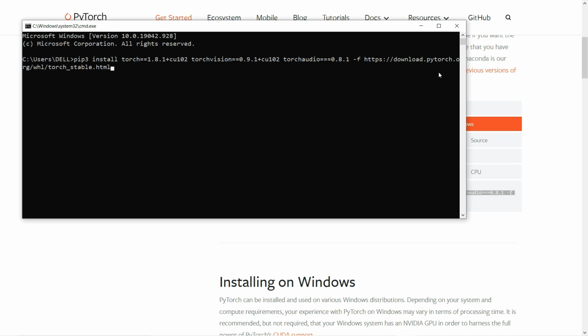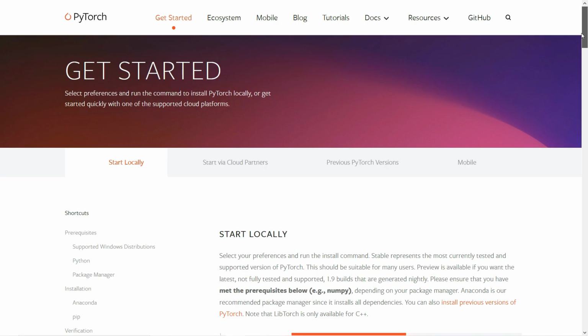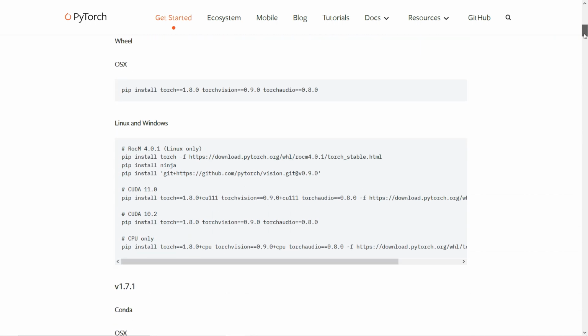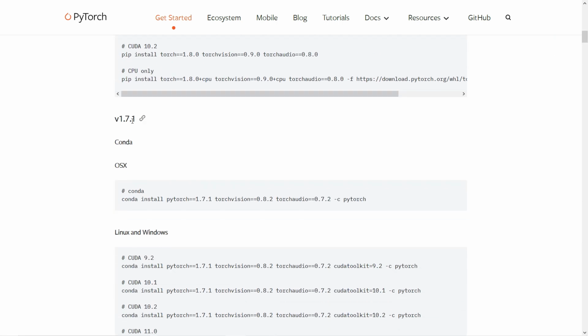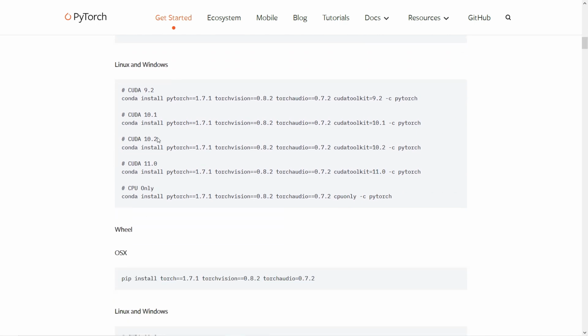But I'm using 1.7.1, so let's have a look at this one. Now you can see here the ecosystem, mobile, blog, tutorials, and so on. If I go down to previous PyTorch versions and go down here, you can see version number 1.7.1. This is my version. Now you can see this is the CUDA version I actually installed. You can copy this link and paste it in your command prompt, and it will automatically install this library on your local machine.